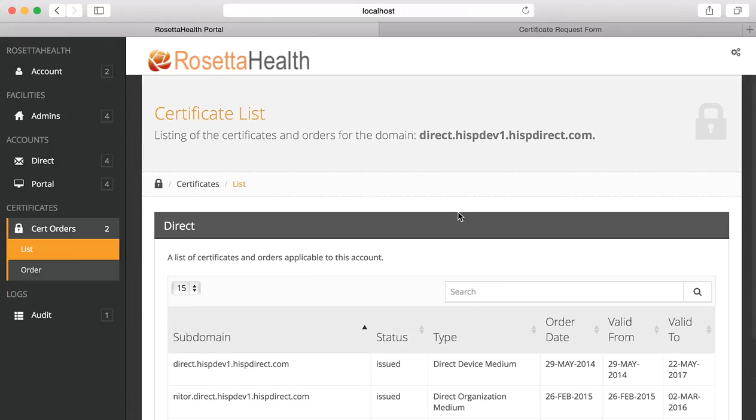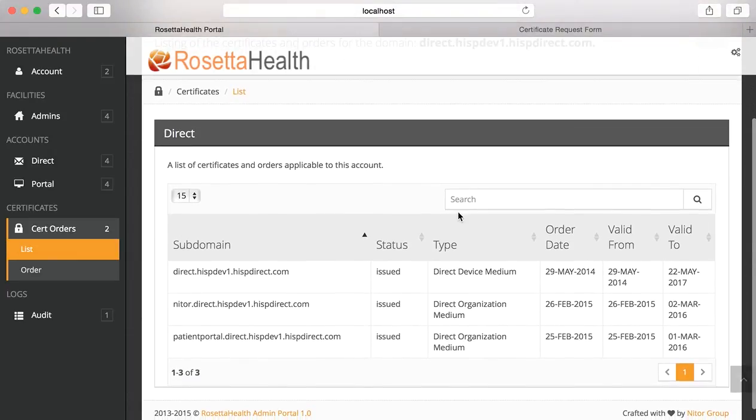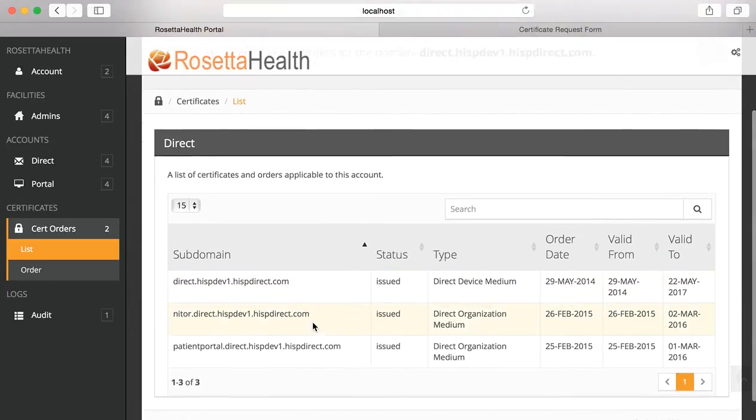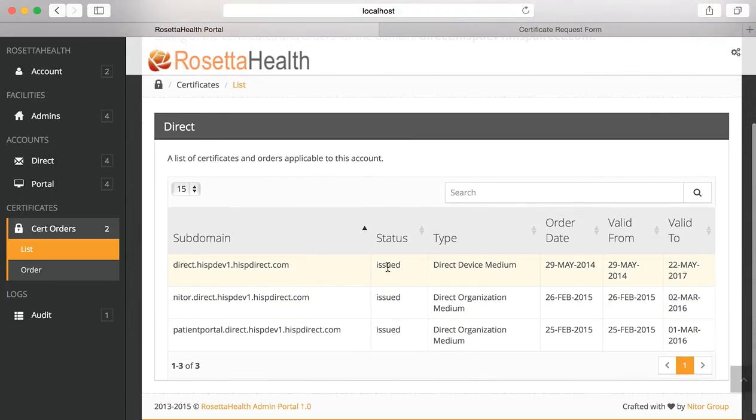direct.yourcompanyname.com or .org. And you can see that the certificates that are either directly related to this domain or subdomains of it show up, and it will tell me their status, whether they're issued, whether they've been ordered and they're pending, what type of certificate it is, the date it was ordered, and when its validity started and ended. So this is a good way to maintain your certificates.